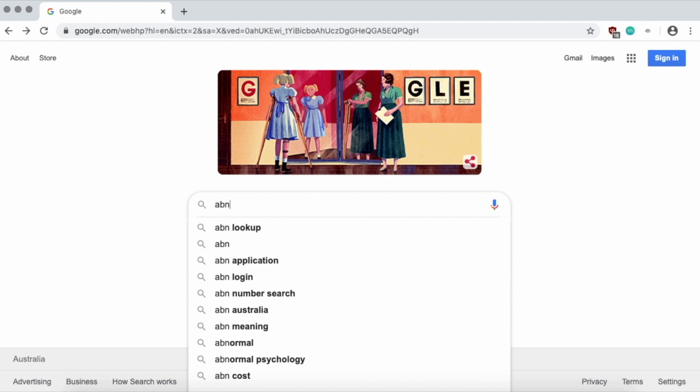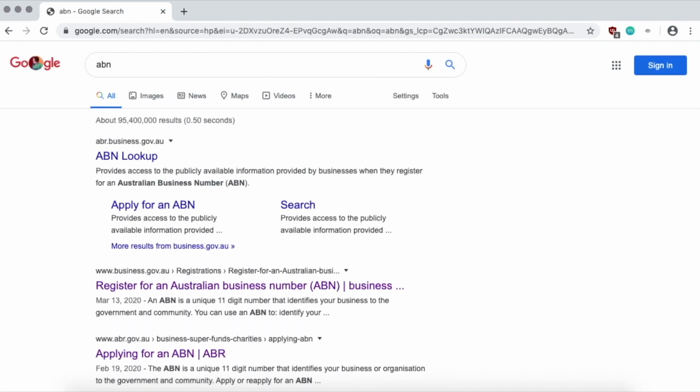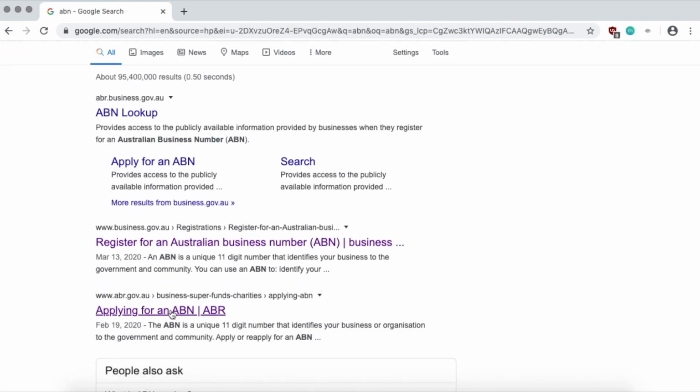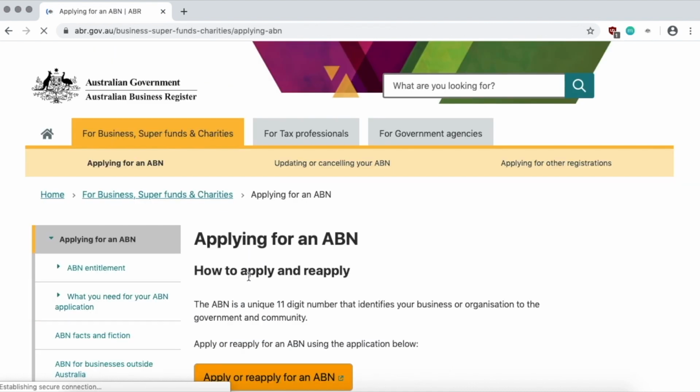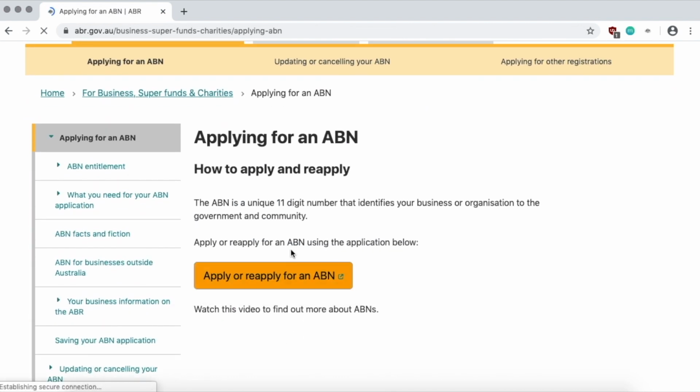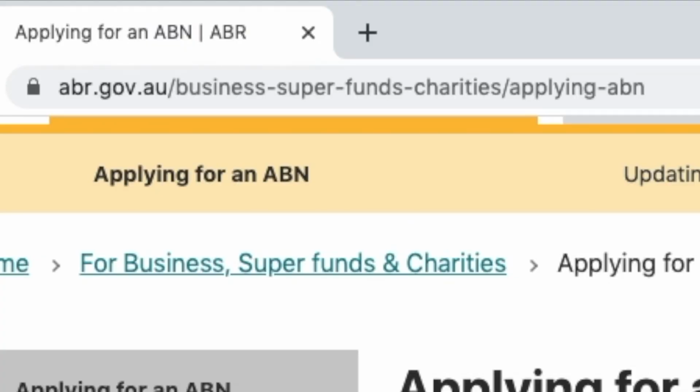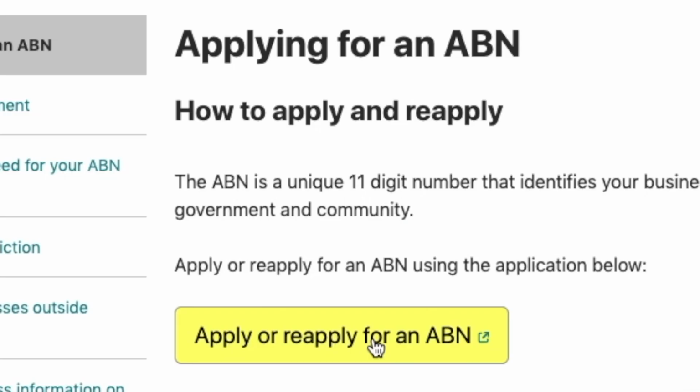So started from Google, quite simple, just Google ABN, and then you'll need to click on this option here. Now, just make sure that your web page looks as mine does here, because although I don't have experience with this, I've heard stories of people submitting forms on fake websites and actually ending up giving up a lot of their information. So just make sure that you're on the abr.gov.au site and then click on the apply or reapply for an ABN button.